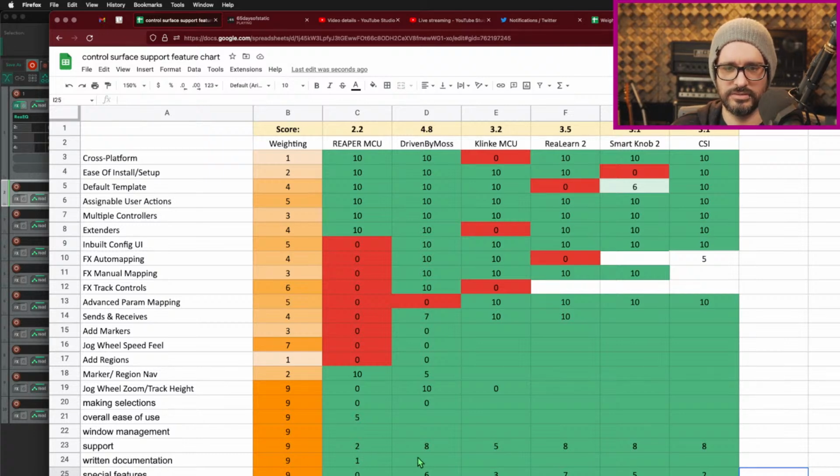Written documentation, Driven by Moss, I'd say that's probably a 5. The Clink stuff, probably a 3. I struggled with that one a lot. Relearn is going to be like a 9. Smart Knobs, I don't know.